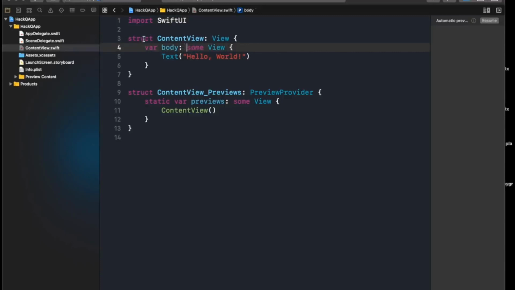Next up, like I was mentioning, SwiftUI uses something called a struct called ContentView, and it conforms to the View protocol. And inside the struct, there is a variable called body, which also conforms to the View protocol and expects some sort of view. So this is where it becomes important to only return one type of view back to the body property. In this example, it's returning a view which is a Text view, and it says Hello World.